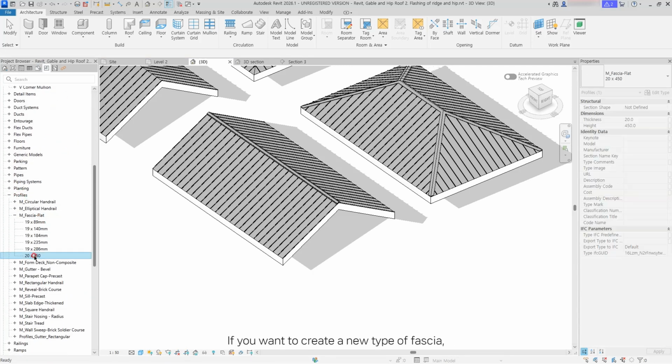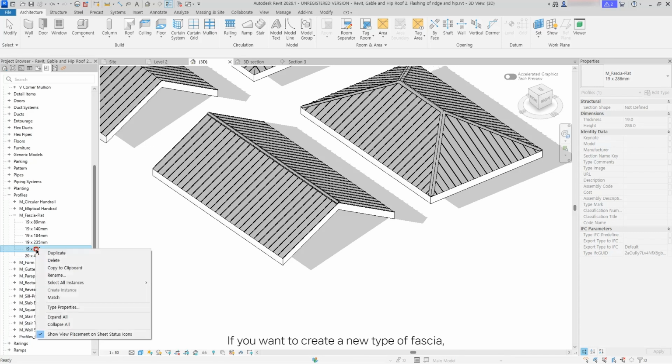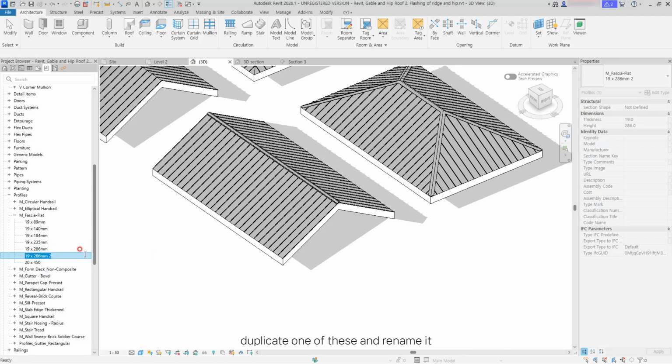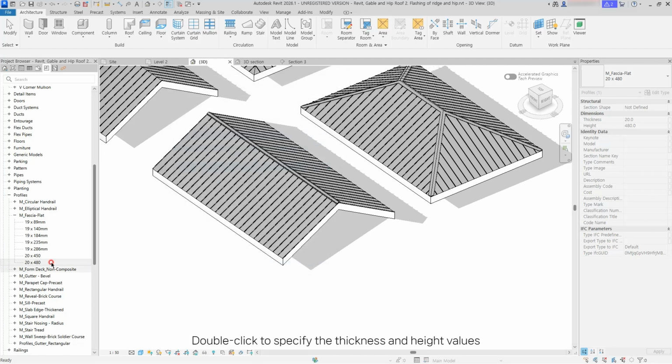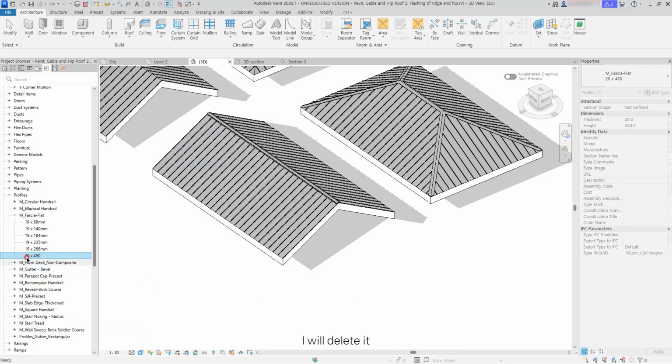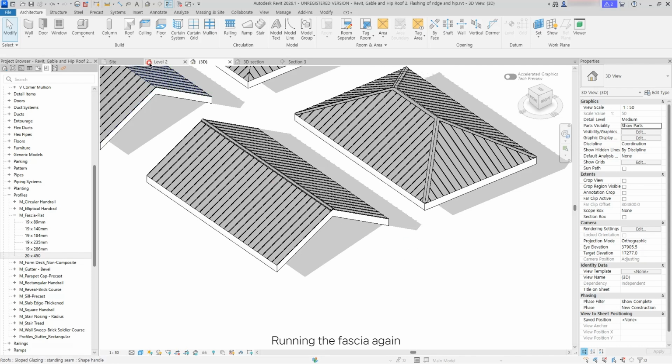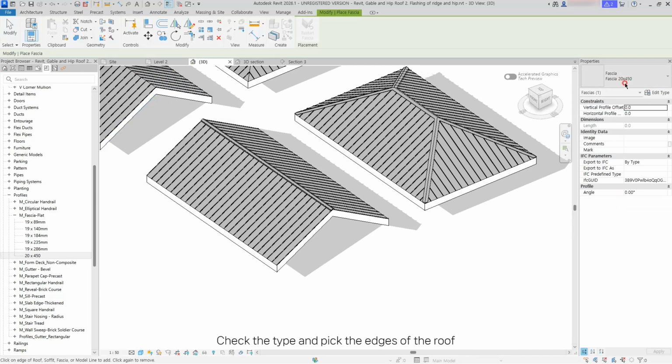If you want to create a new type of fascia, duplicate one of these and rename it. Double-click to specify the thickness and height values. I will delete it. Running the fascia again. Check the type and pick the edges of the roof.